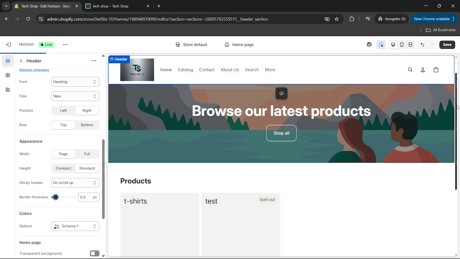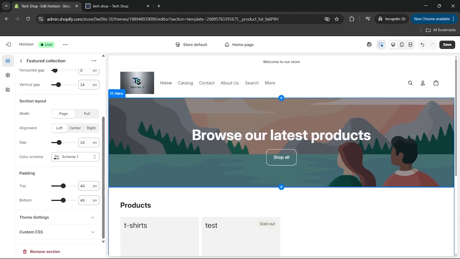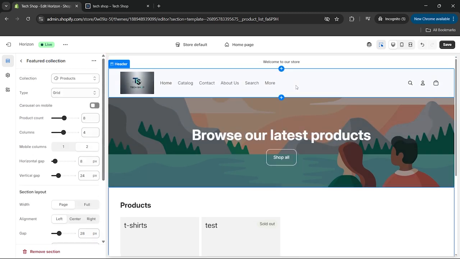You can configure more things right here, like a small border if you want, and you can basically play with the settings here.